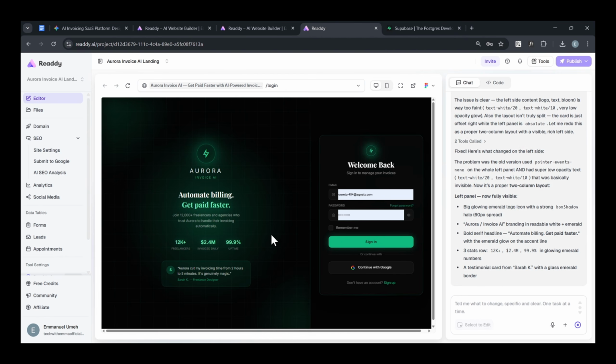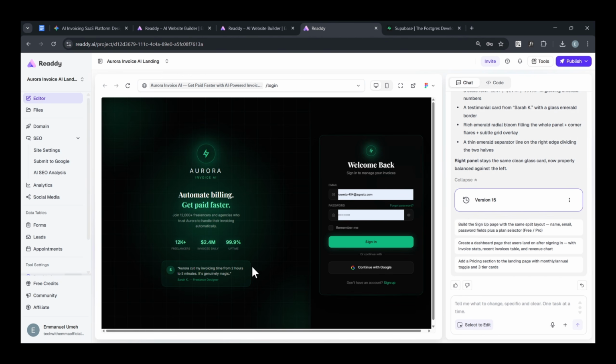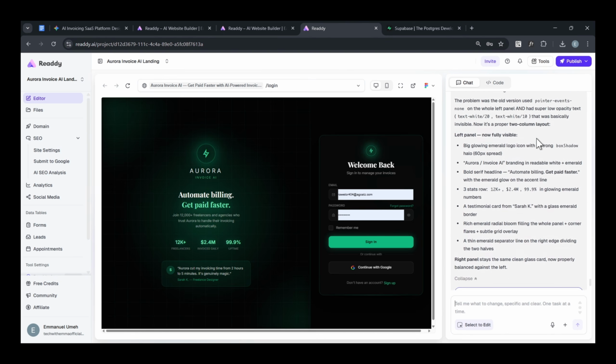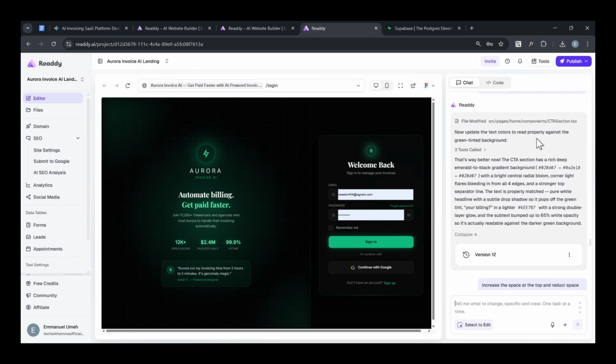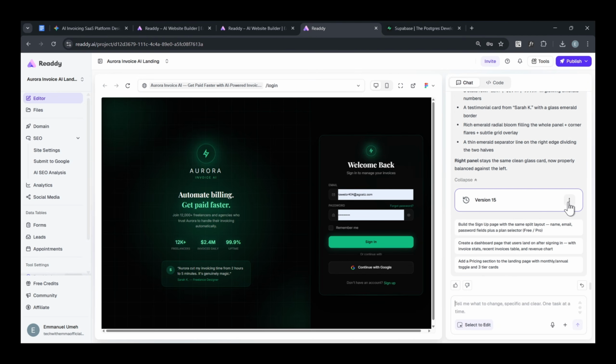But the problem now is it's having a float. So we can ask it to just simply make this center and remove the left side. Let's just ask it, let's go back to the previous version. Okay, let me see. So I can find the previous version. So let's just try it. I think it made a mistake here. So I'll just say let's just center it.